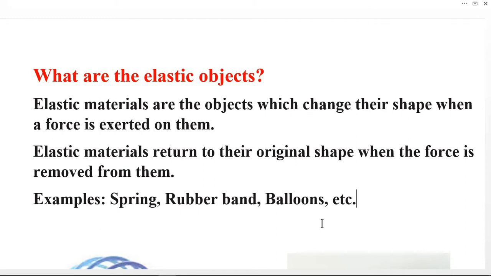We studied that force can change the shape of the object. The force can change the size of the object. The force can change the speed of the object, and the force can change the direction of the object. We will continue from the same thing. For example, the first thing we said is that the force can change the shape or size of the object.